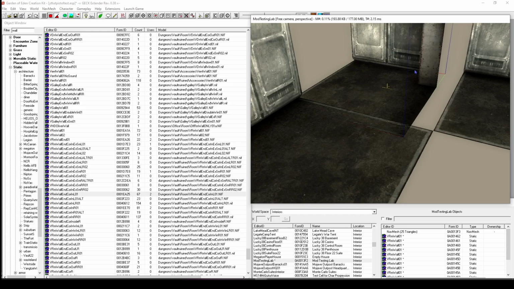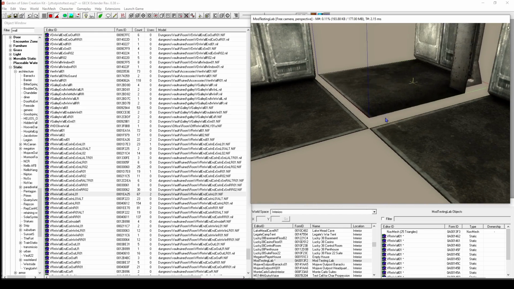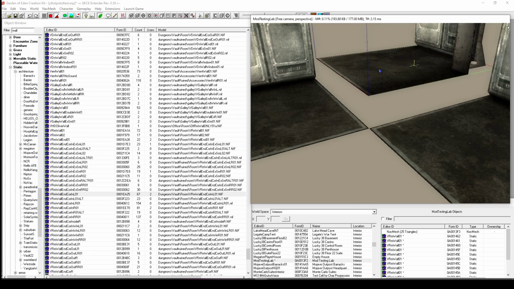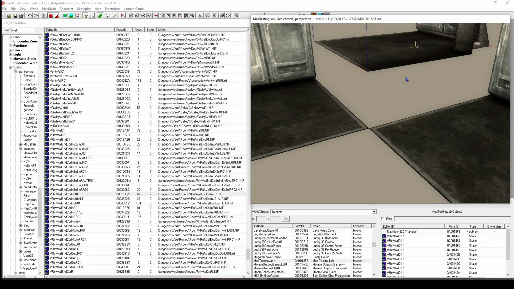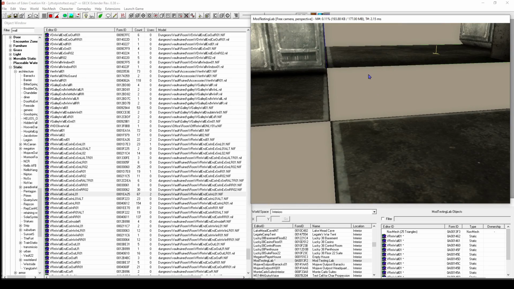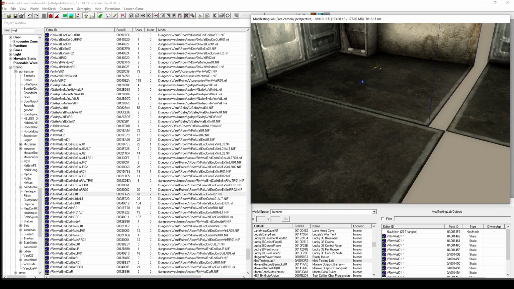And I can hold Z and move it up or down. That will move it on an axis. So if we hold the object, hold Z, and move it up and down, you'll see it goes up and down. So what we're going to want to do is line it up with the floor. We're going to want to turn the object and we're going to line it up.